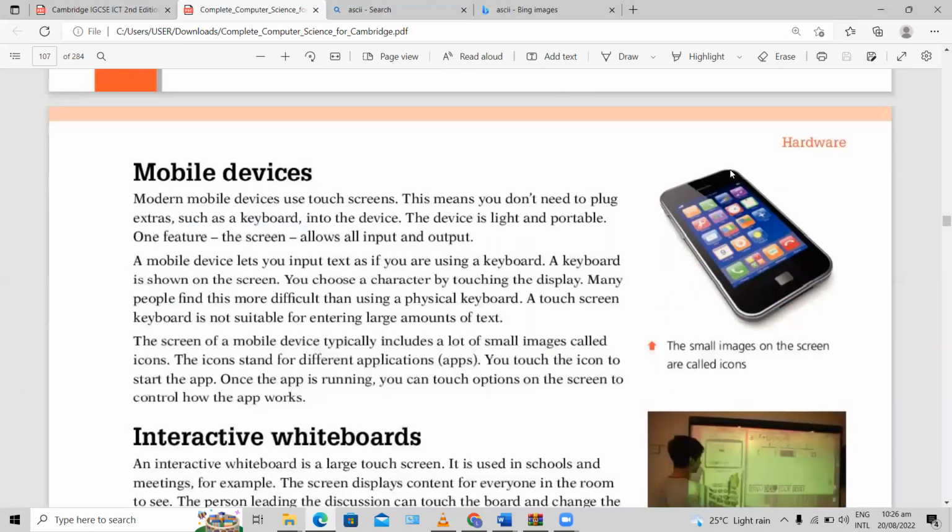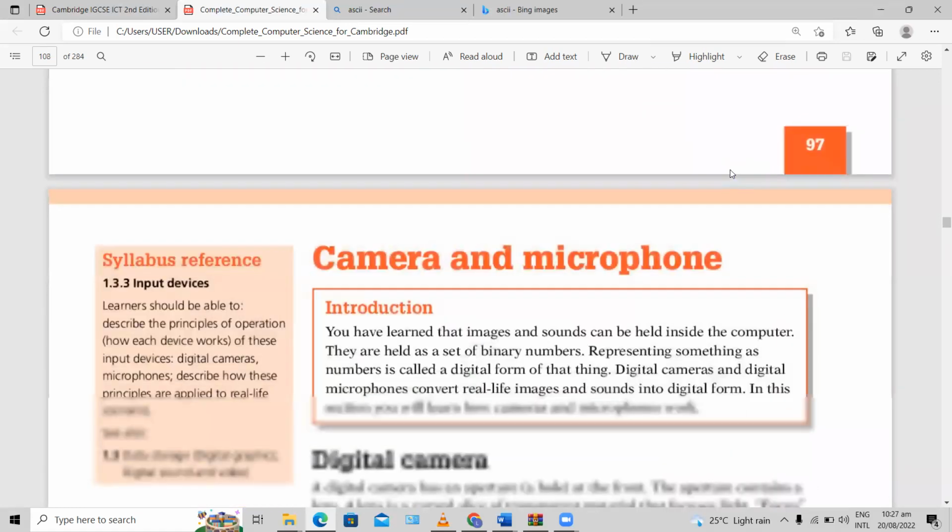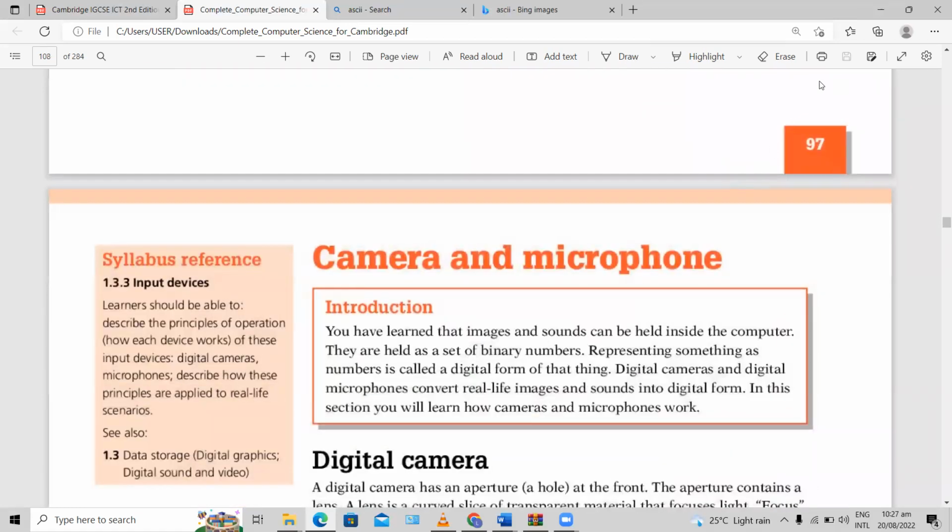We also have mobile devices, and they have their screens. They are both input and output, and each contains its own keyboard. The screens are small, so at times typing is somewhat difficult. We also have the interactive whiteboard. It's a large touch screen normally used in schools and meetings, and you can write on it with a special pen. Yeah. So that's the interactive whiteboard. We'll end here and we'll continue next time.